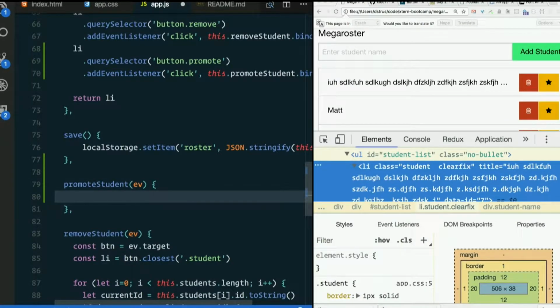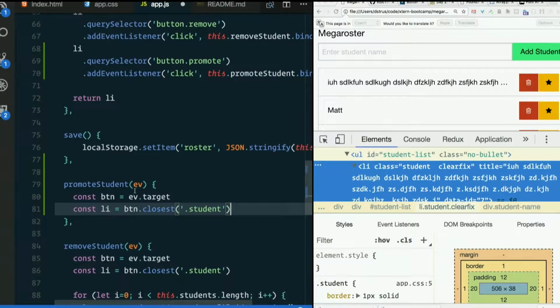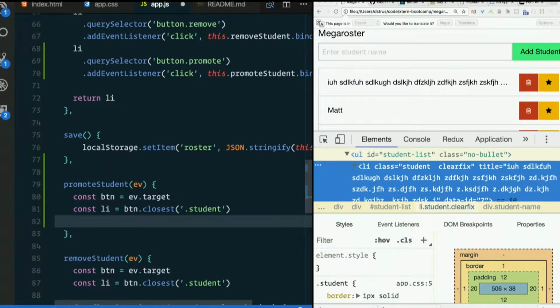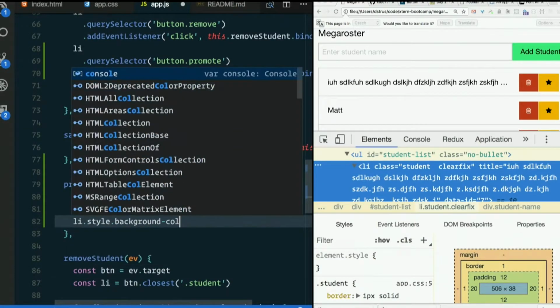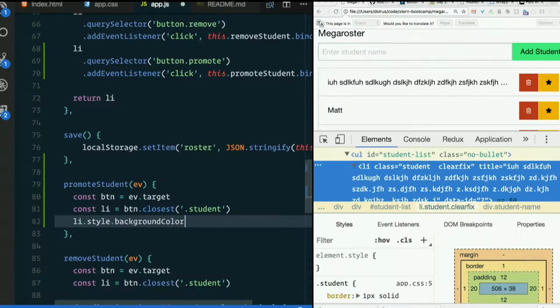Bet we need to grab that LI again, don't we? So we'll just do it the same way. And then we just want to change the way it's displayed somehow. How about li.style.backgroundColor? That'll be camel cased in JavaScript. How about FFA807? Nice, pretty gold.